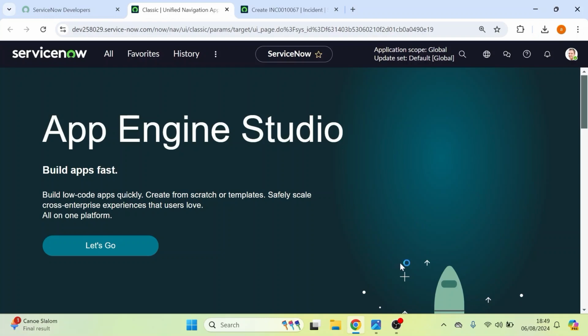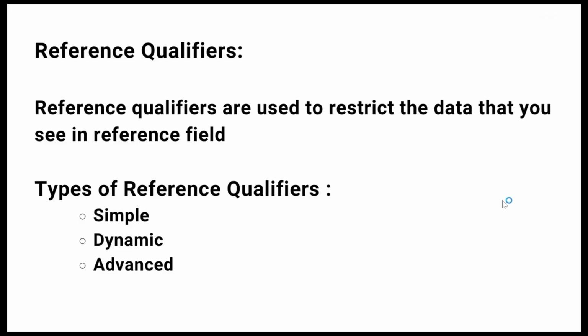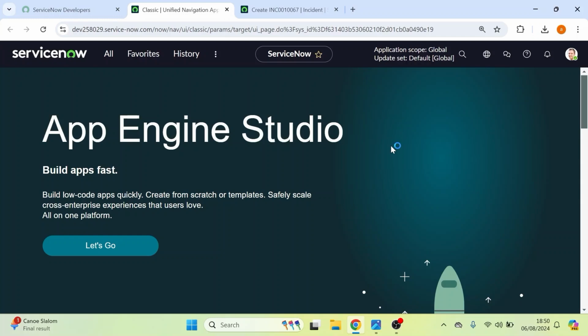So first of all, we will learn what is meant by reference qualifiers in ServiceNow. Reference qualifiers are used to restrict the data that you see in a reference field. There are three types of reference qualifier: simple, dynamic, and advanced. Today we will learn about the advanced type reference qualifier. So let's implement one use case for today's video.